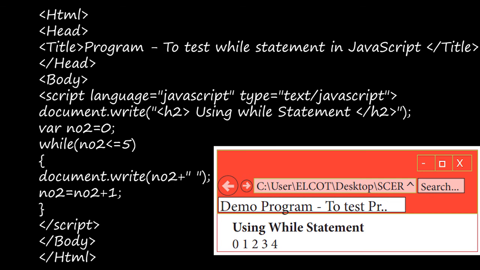Okay, so read the while statement section, check the coding example, and be clear with while as you are clear with for and the other branching statements. Okay, next session we'll see about the do while loop.